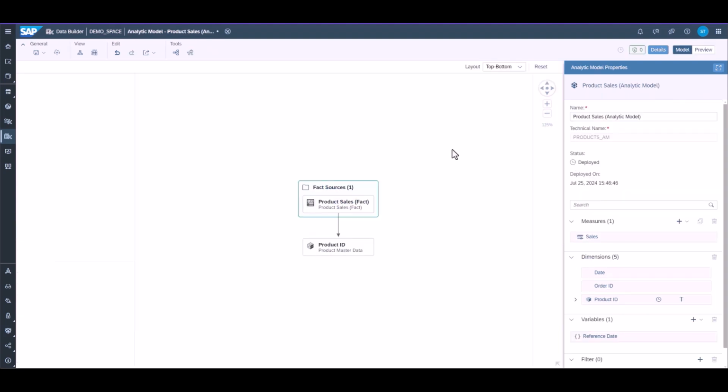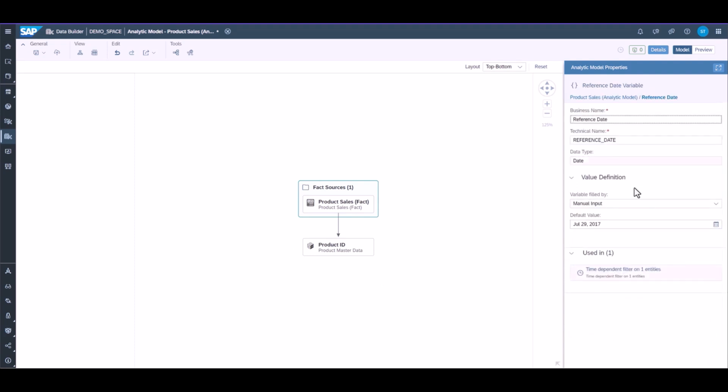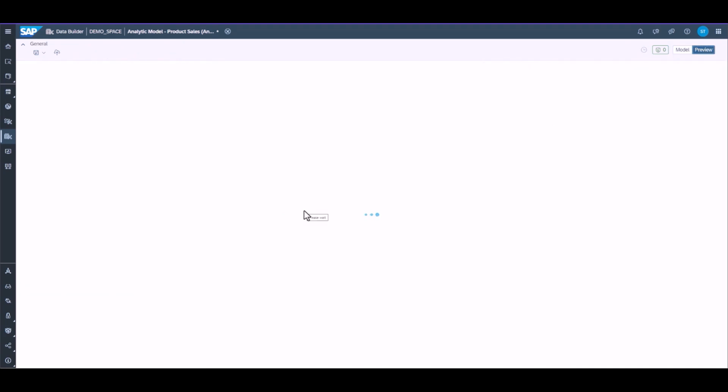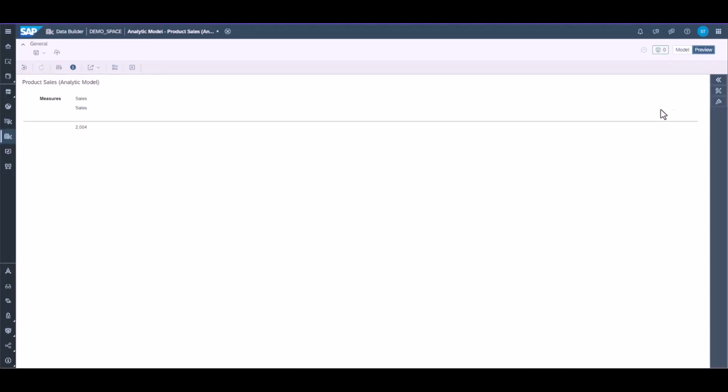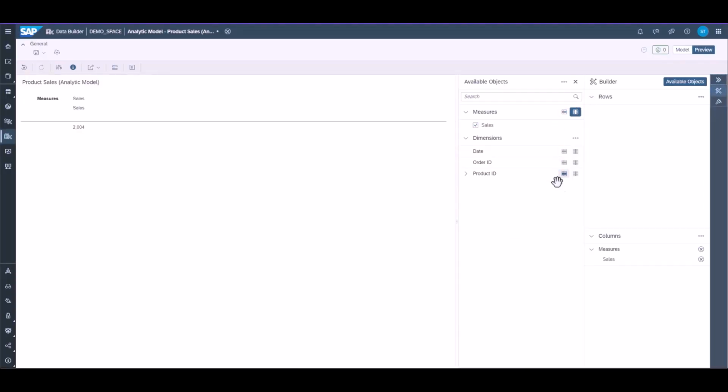And now we're in our analytic model. We have here our fact source, the associated dimension. And then on the right-hand side, I have defined a reference date because based on what kind of date I'm selecting, the subcategory should be different then. So now I'm selecting the default value, which is before the change. Here, for now, it looks normal, but once I select the subcategory, I see that for appliances, we have 391, and for binders, 353 in sales.